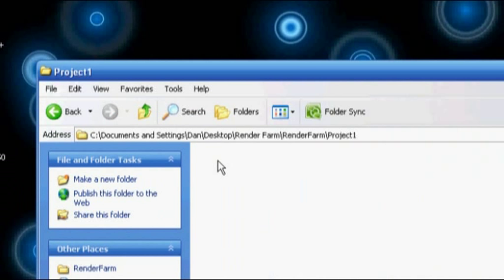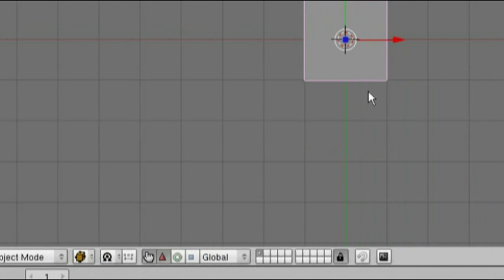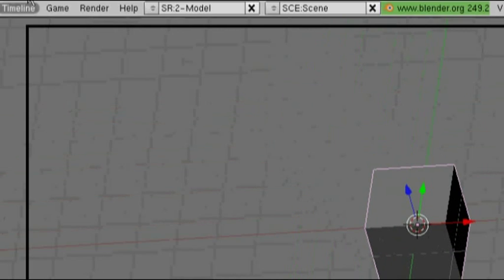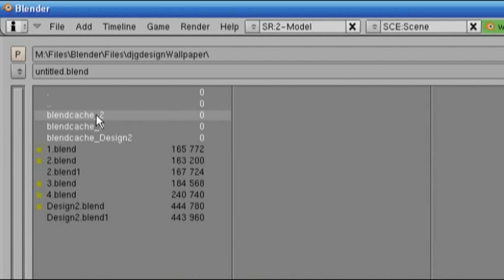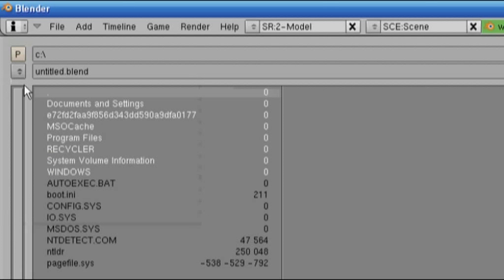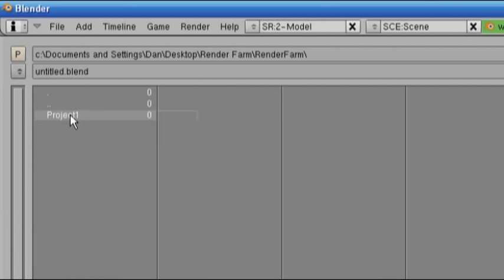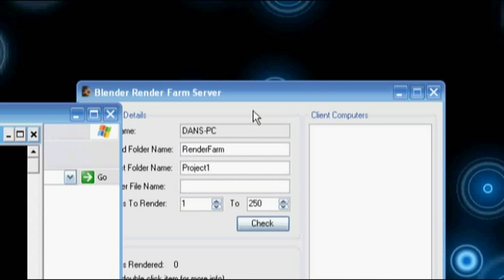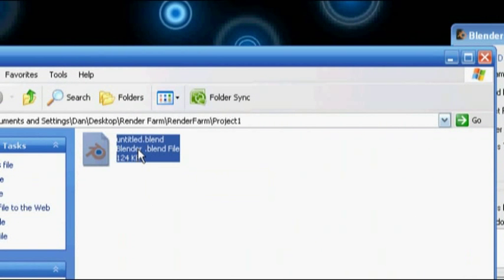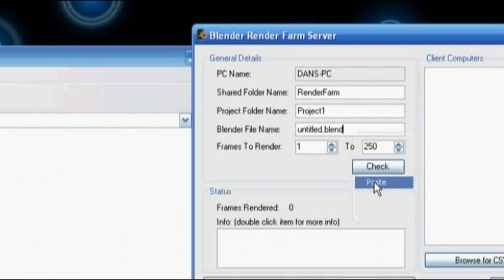So grab your Blender file. I'll quickly make one up. Bear with me while I do that. So if we just literally just go file, save as, and if we save it inside that folder, project one, and we'll save it as untitled.blend, that'll do fine. Close Blender, but you can obviously use any Blender file that you've got. Copy the file name and paste it in there.